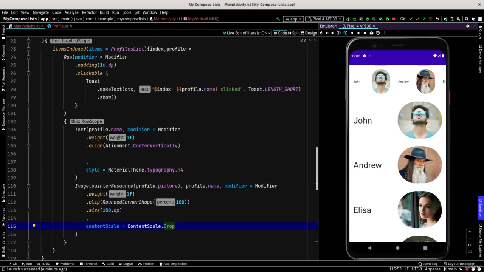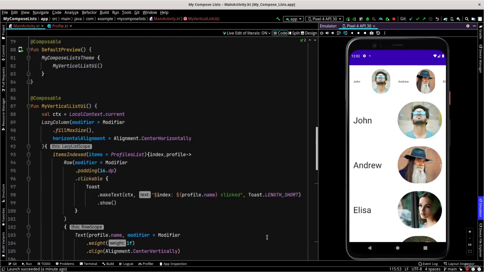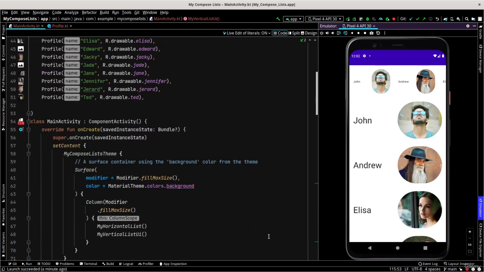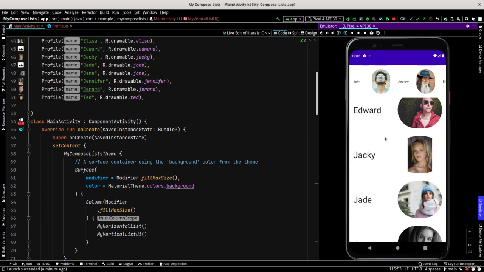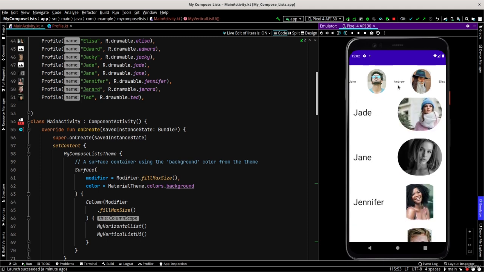Alright, that's it basically for how you can create a simple list in Jetpack Compose. You can see that you can display vertical lists using lazy column, and you can display horizontal lists using lazy row.